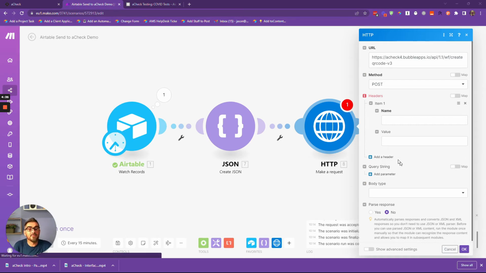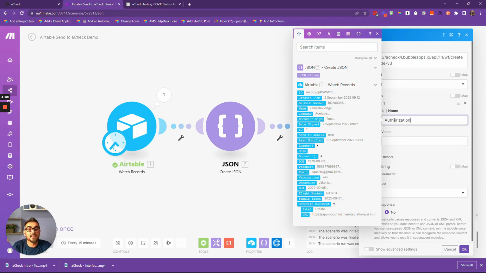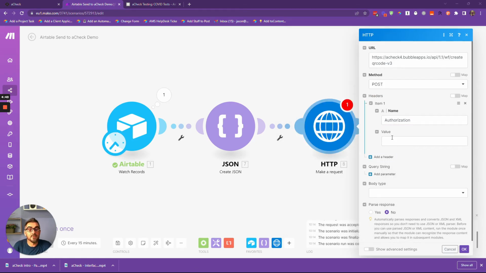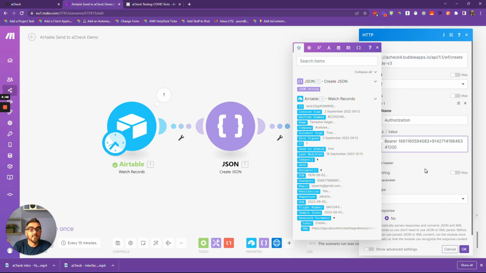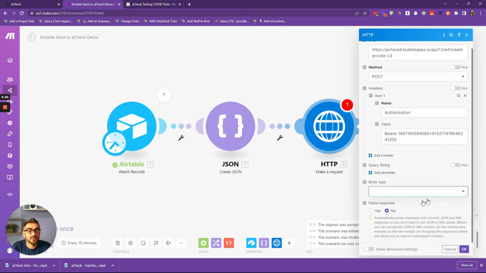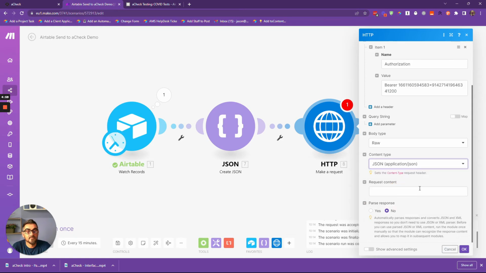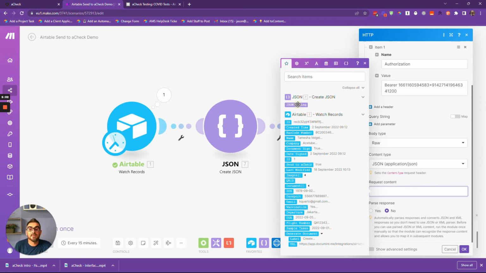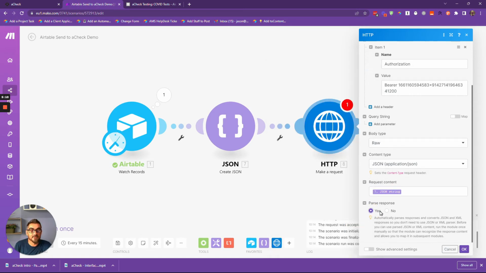So although we have the API key in the body, we also need it here as well in the authorization, in the header. So we're just going to copy this information across here. So we have the API key, and then the body type, we're just going to use raw JSON. And the content is going to be the information here. And we're going to pass a response just to make it easy to read. And we're just going to click OK on that.